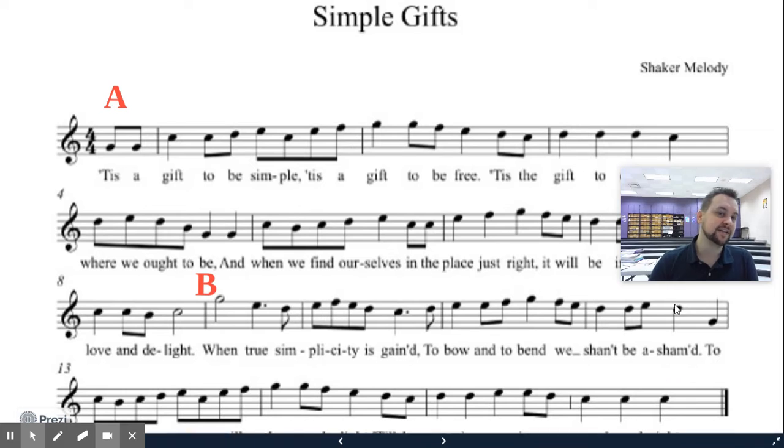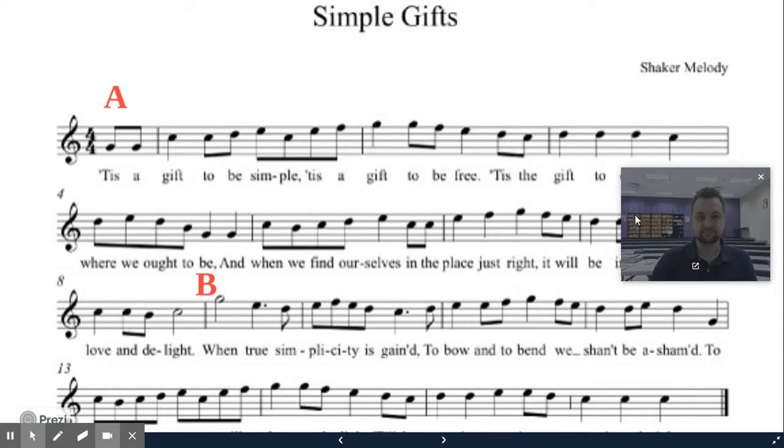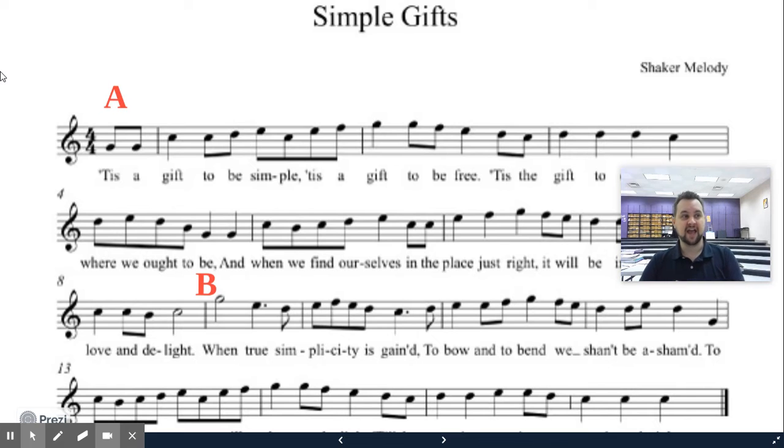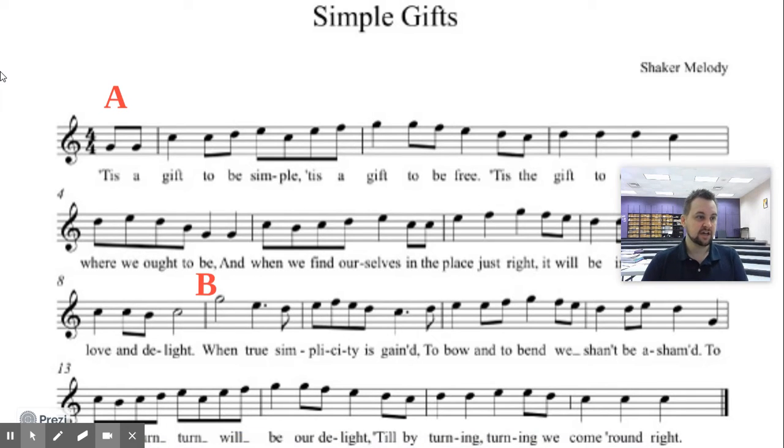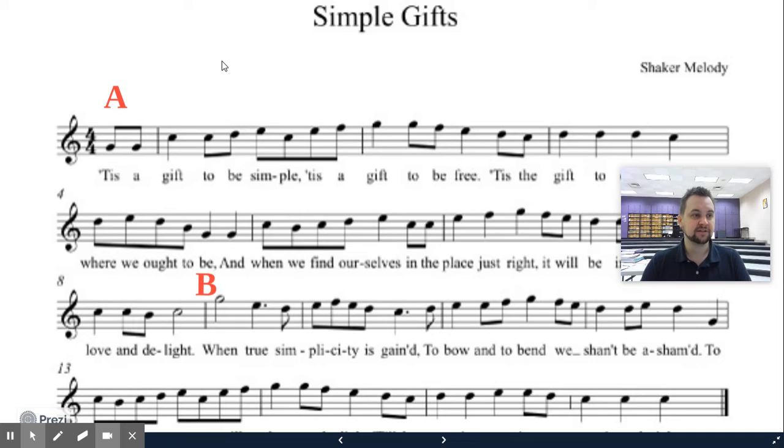So here is an example of how we would label these things. You can see there in the red, there's A. That starts the A section. And then down here is a B in the B section.